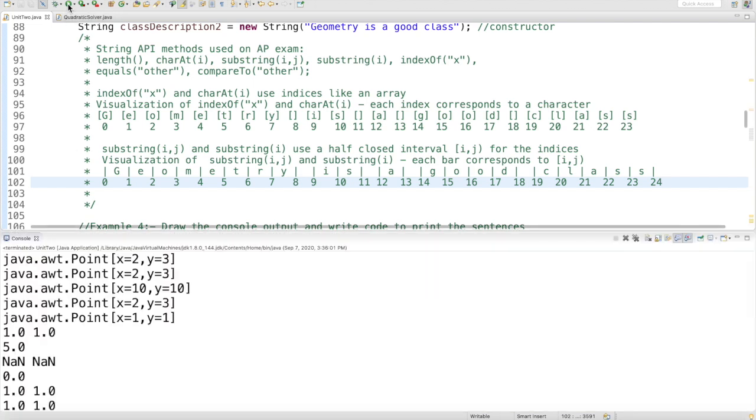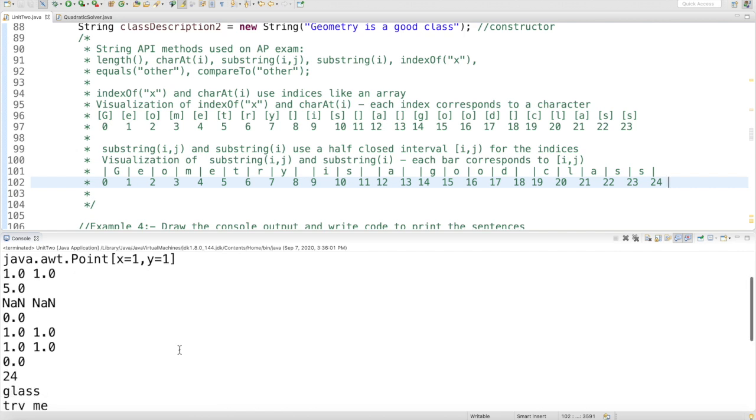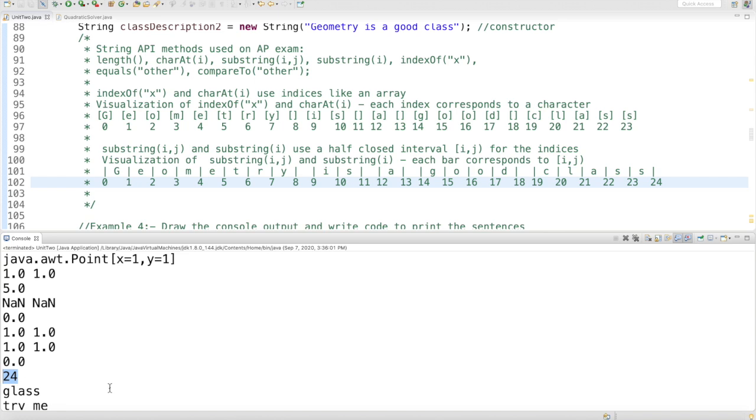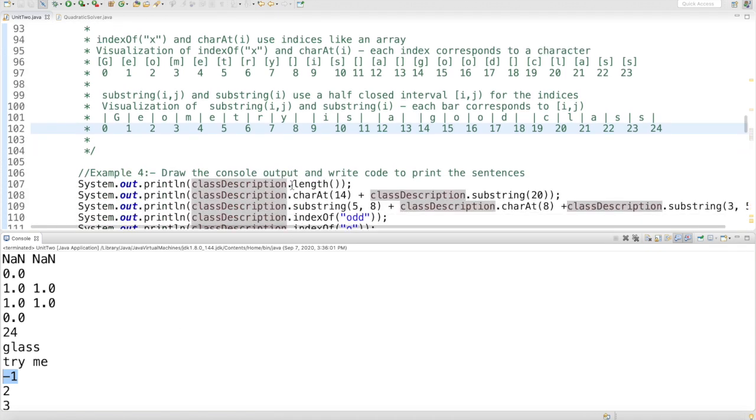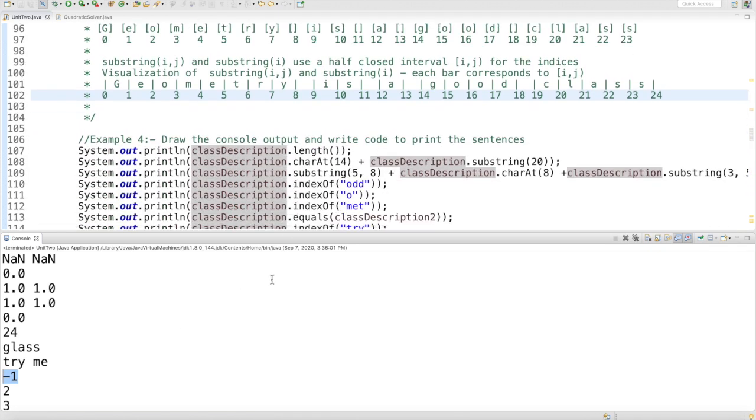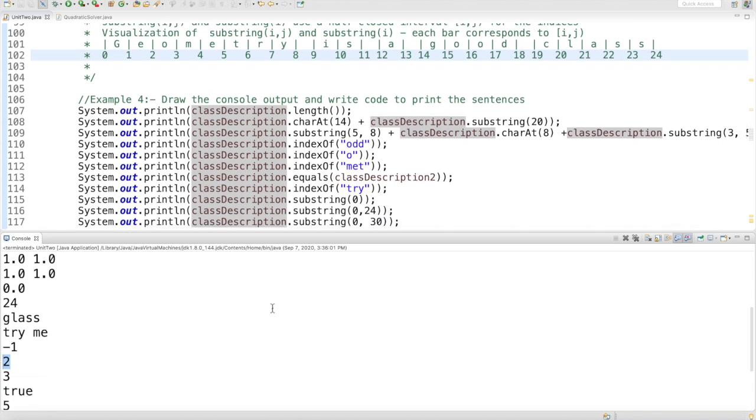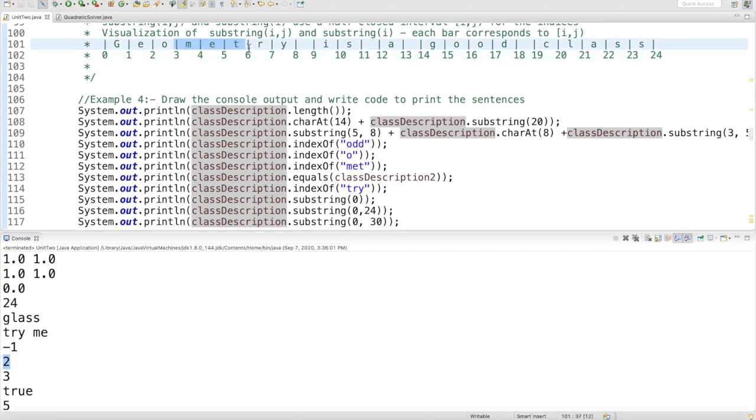Run this. Okay, so we have all the stuff we had from before. But let's just take a look. We got the NaNs and so on. 24, that was the length of the string. "Glass," yes. "Try me," okay, -1, that stuff did not exist. That "odd," o was at position 2. Okay. And "met" was at position 3. We saw it right there.